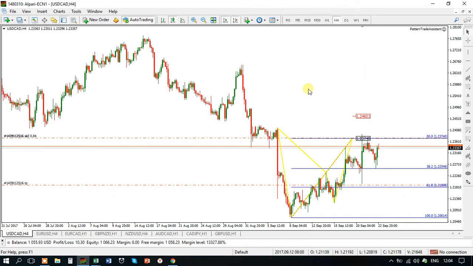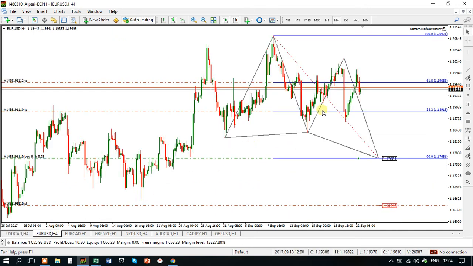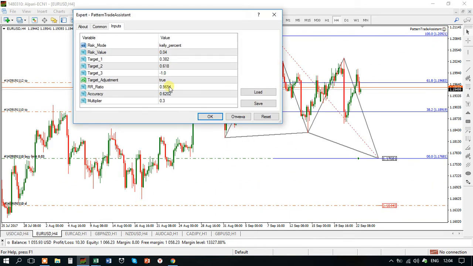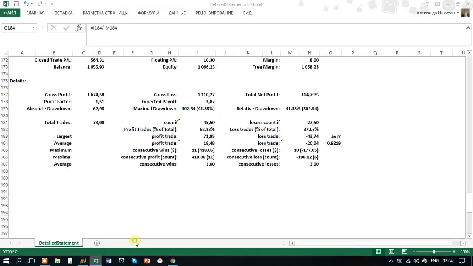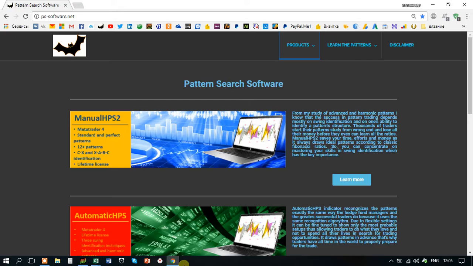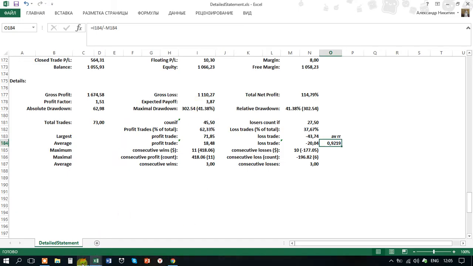Okay, so what's next? I'm to change my other charts according to those numbers. So it should be 219, and this should be 62. What is this? 62 something. 62.33. Oh, come on.